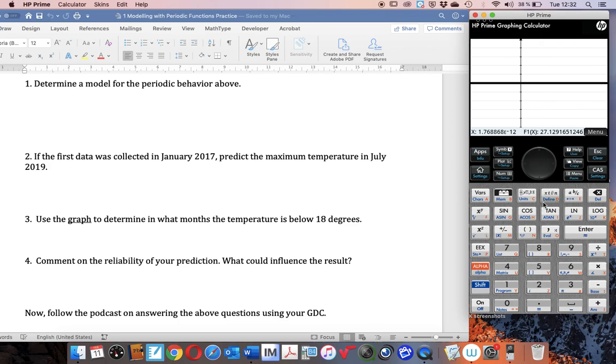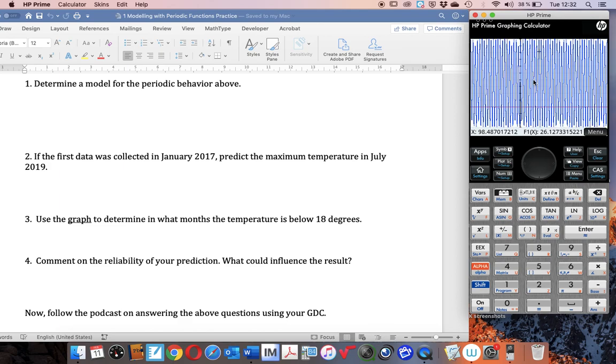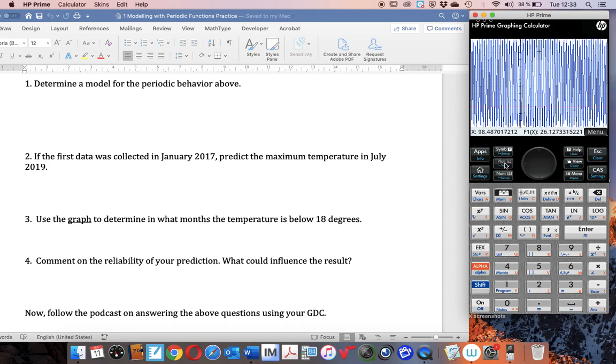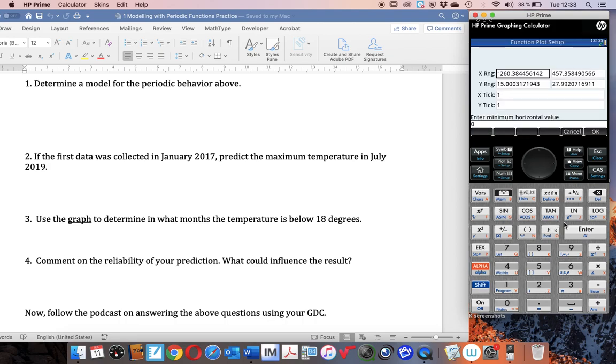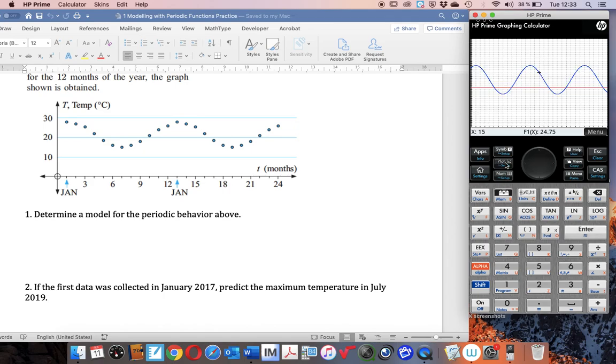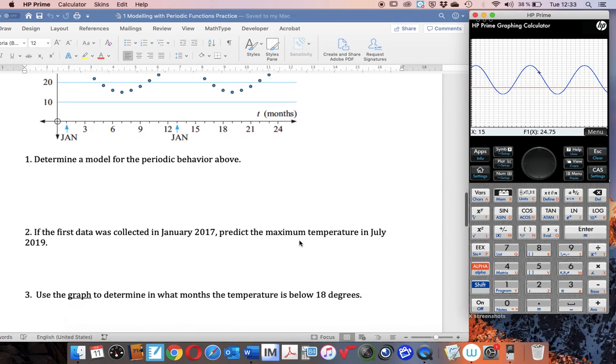Okay, so this is a terrible window. Let me see if I can try auto scale that. Auto scale fail. Hopefully you're not just waiting, but entering it in as well. Okay, so the y is something like between 0 and 40. Okay, there it is.